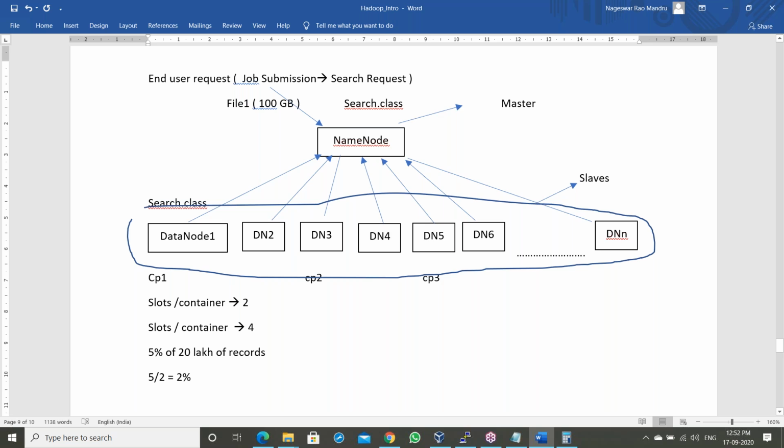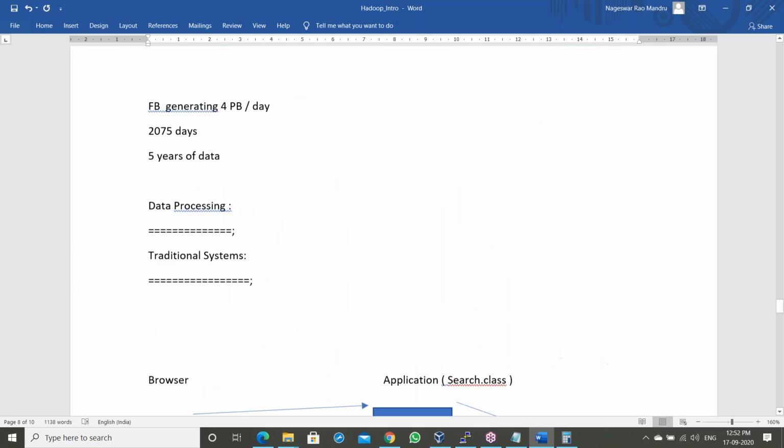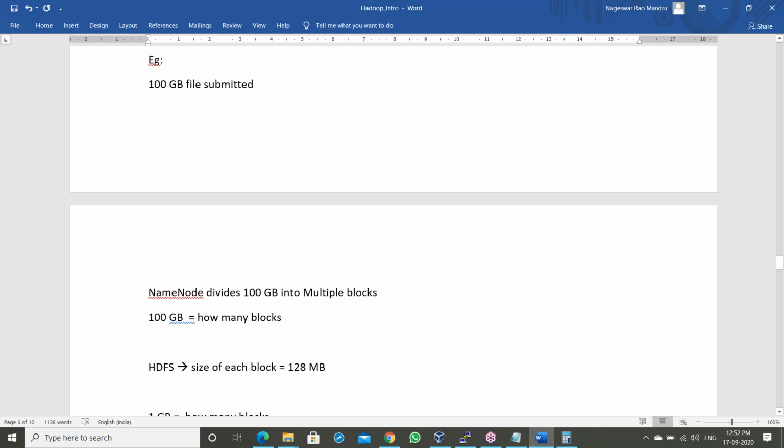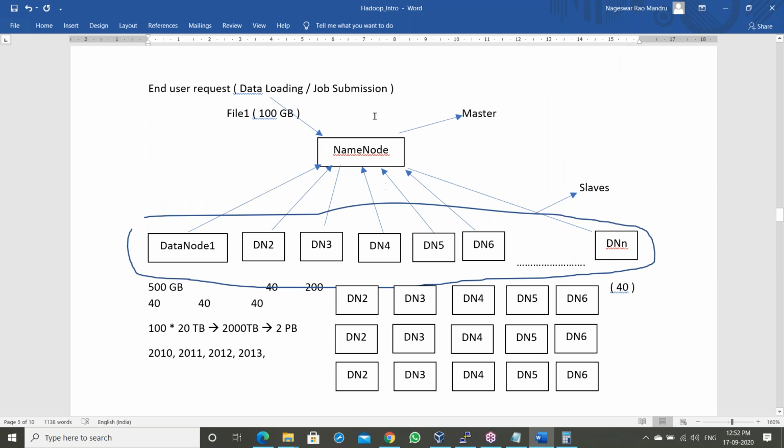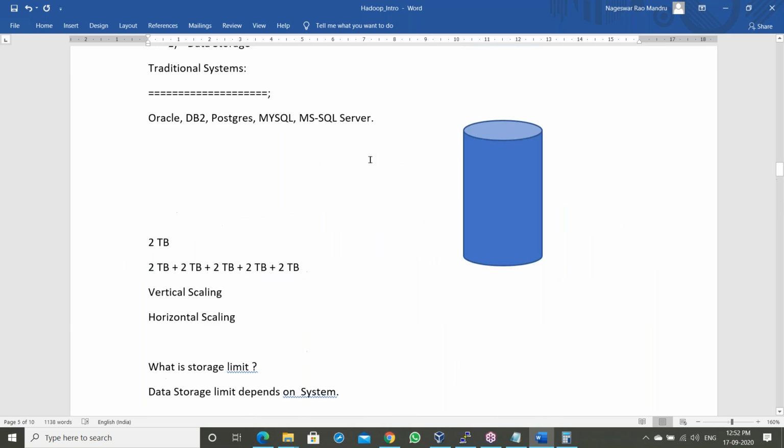So commodity hardware, cheaper hardware can be used with Hadoop. So Hadoop is not expensive here. In traditional systems the disk is 10 times costlier. So it's not expensive here. Cheaper hardware can be used.